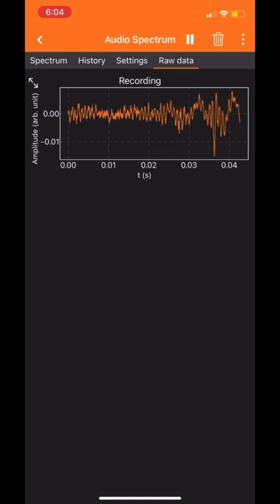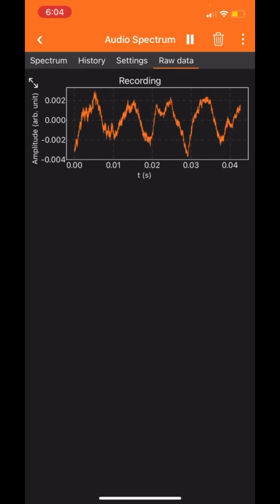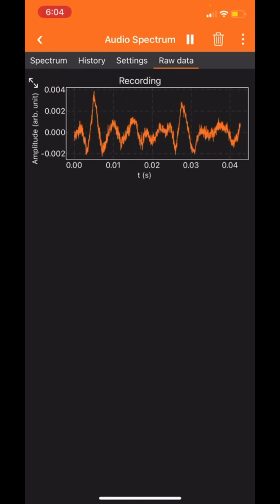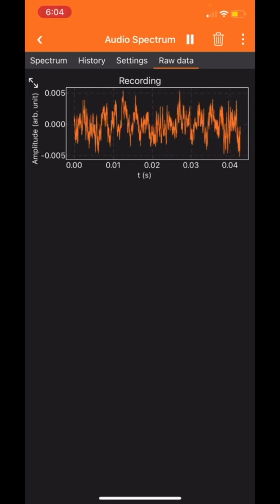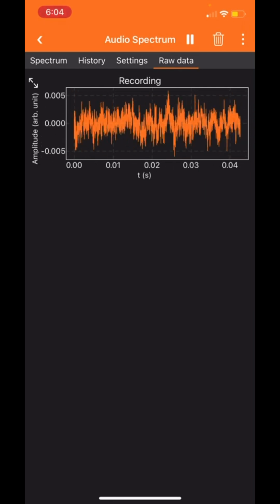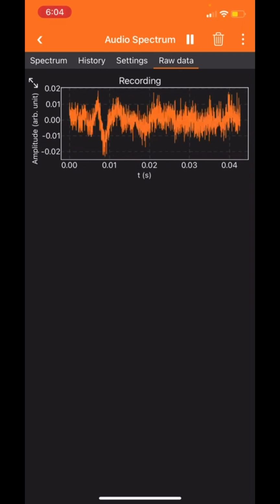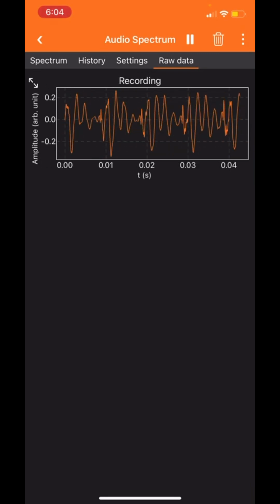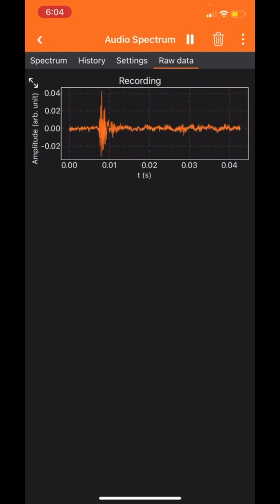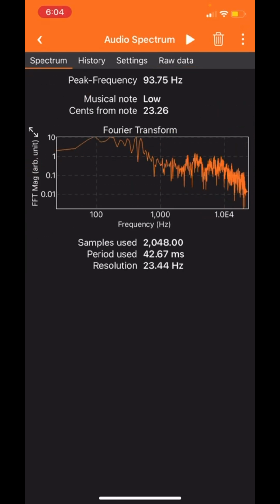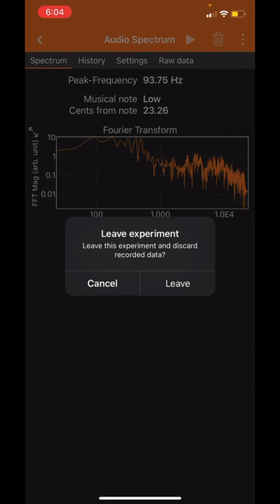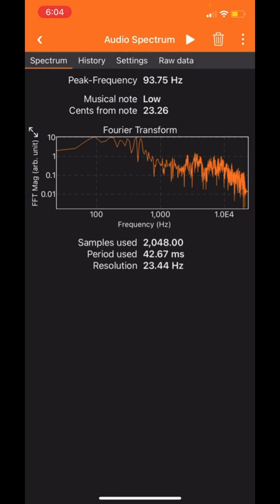So as I went higher and higher, like the waves, you could see a lot more waves coming out, and the length of them got pretty short. So that's kind of a cool way to visualize that, I think. And you can just stop it and then exit out without saving, because I'm not going to use this.